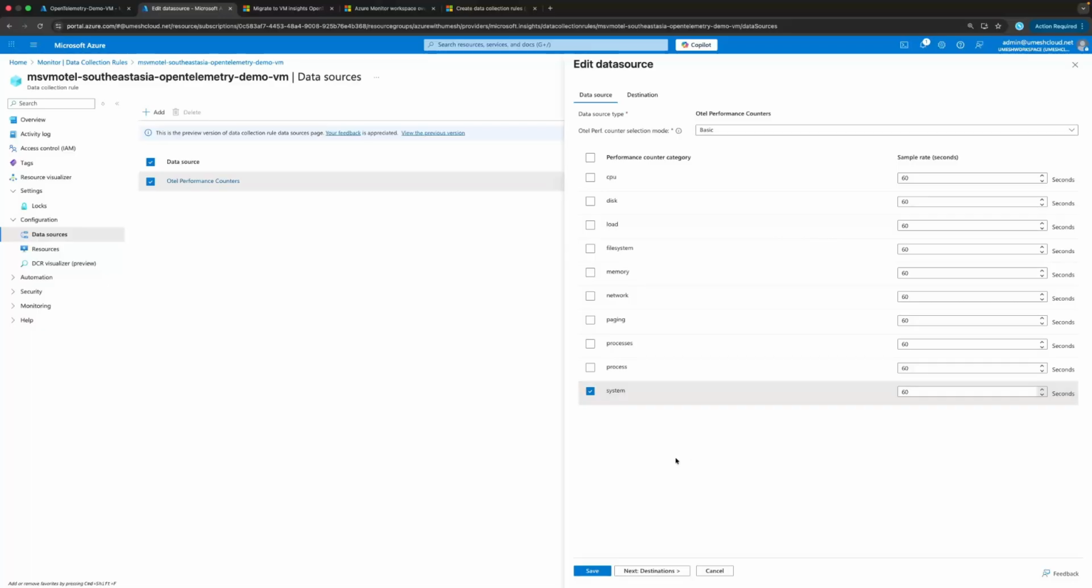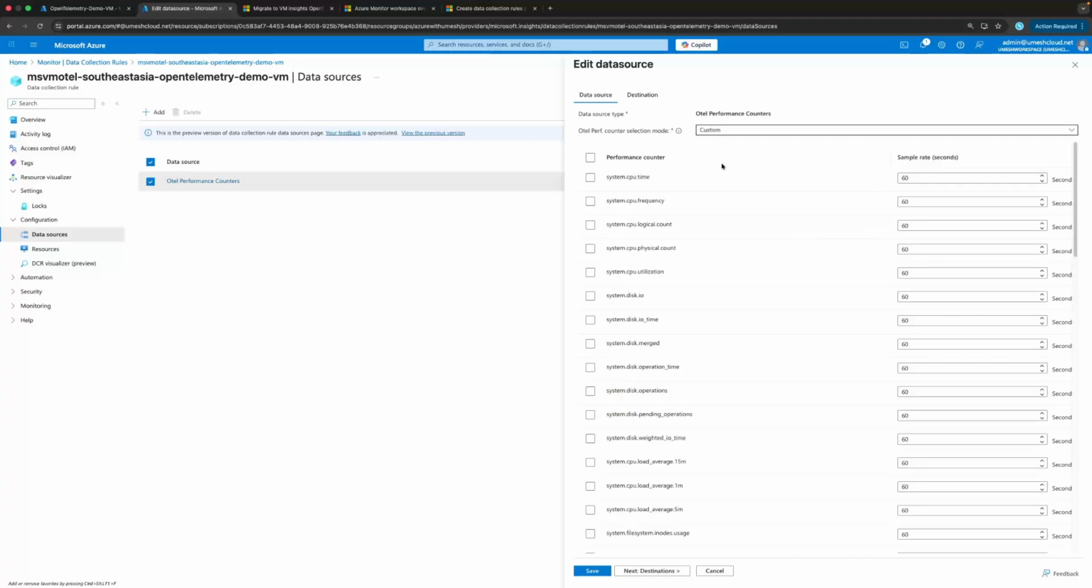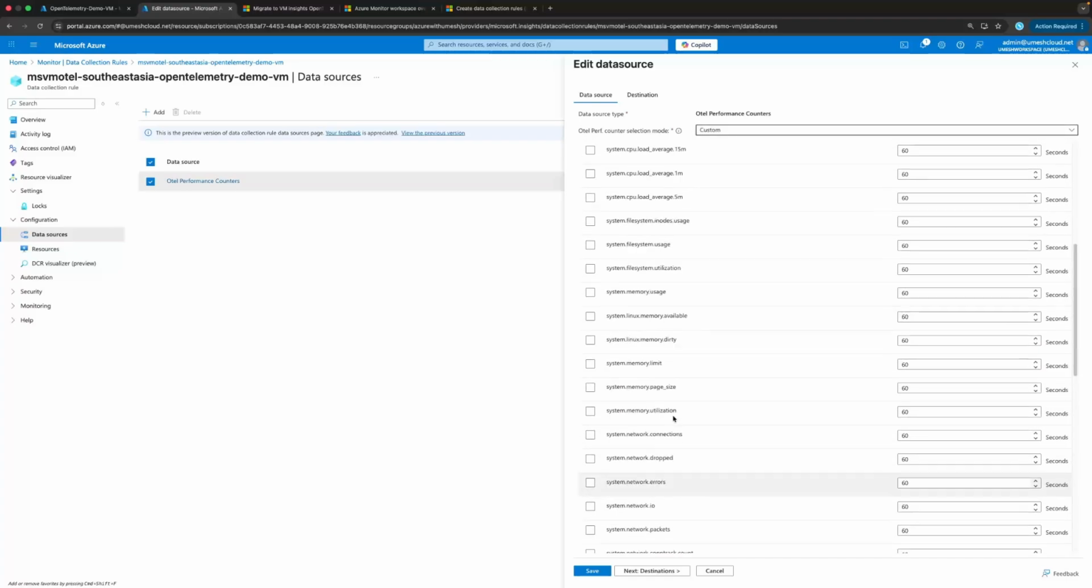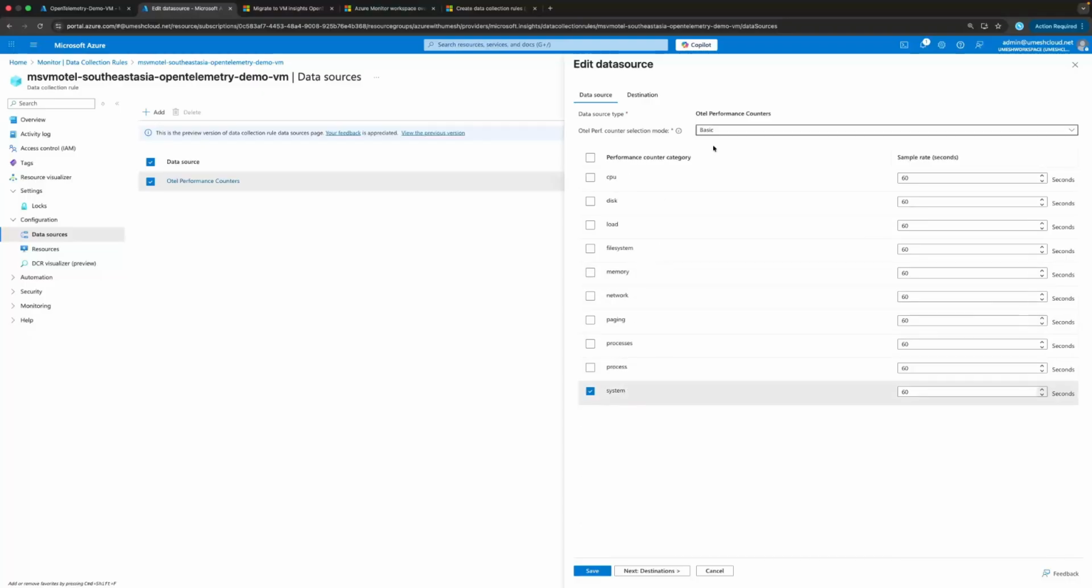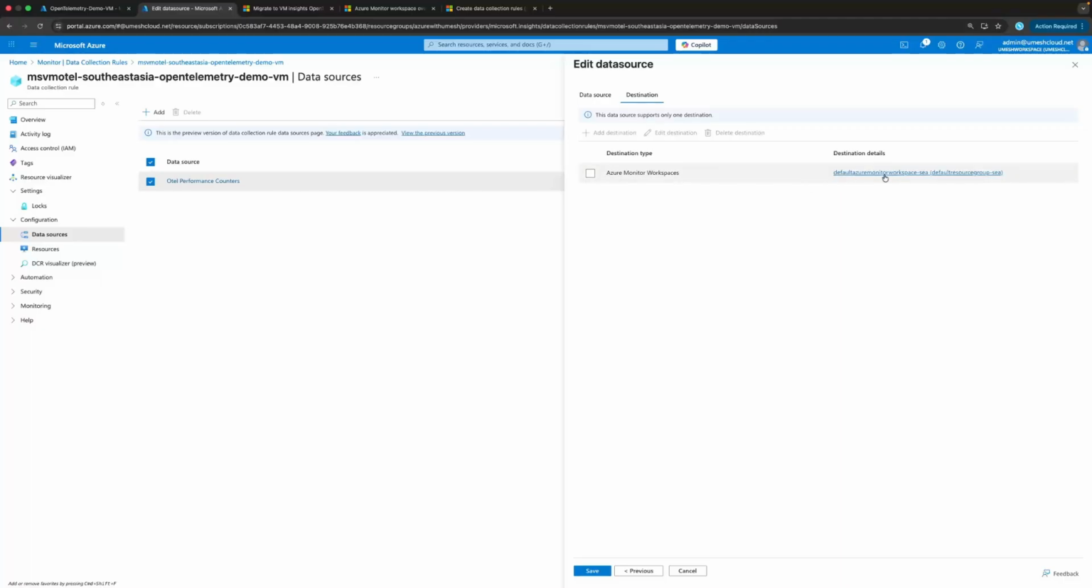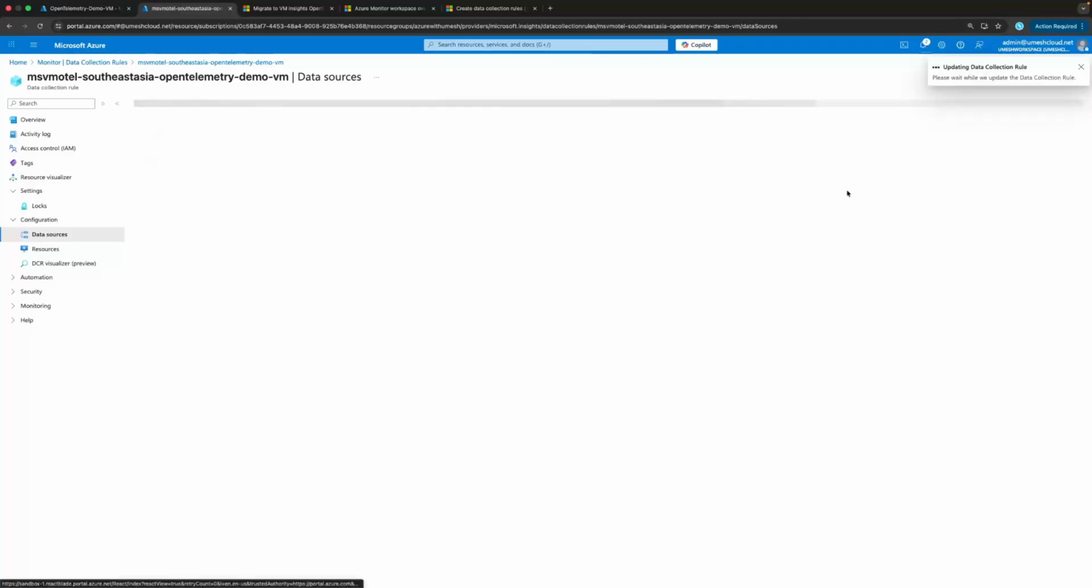This is the default onboarding metrics: OTel performance counters, and only system is onboarded by default. If you need other information, like load, file system, memory, network, just click on that. This is the basic tab. If you want to customize, you will be able to see a lot of metrics information here. For demonstration purposes, I only enabled disk and file system. The destination will be our Azure Monitor Workspace. We don't need to change anything here. Just click on save.